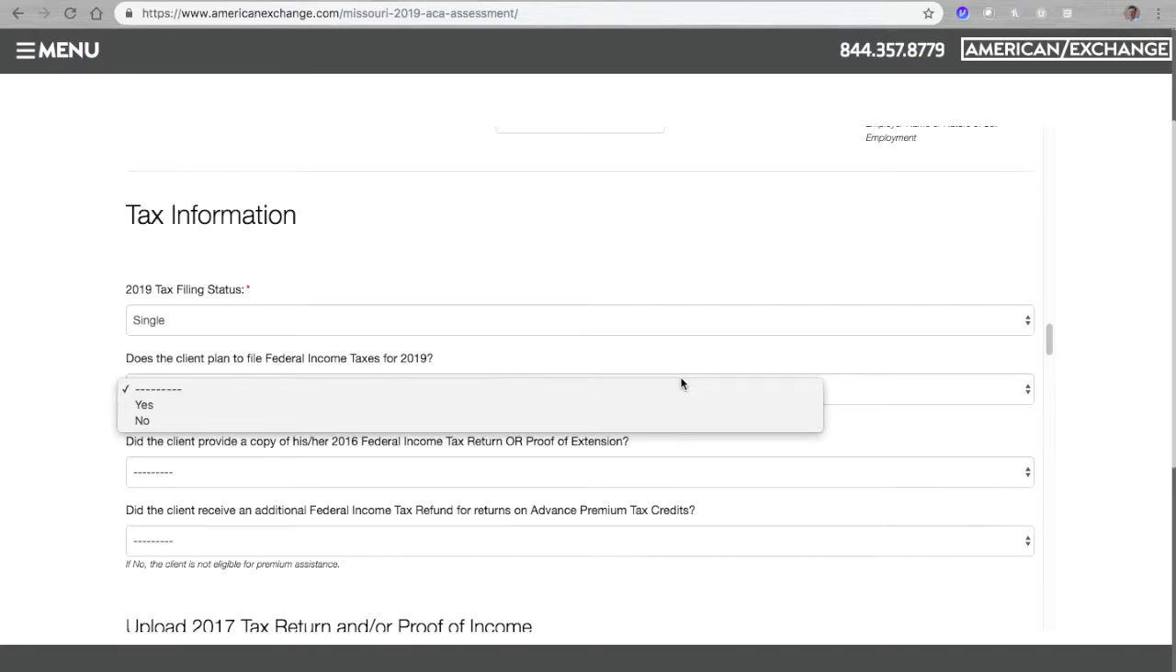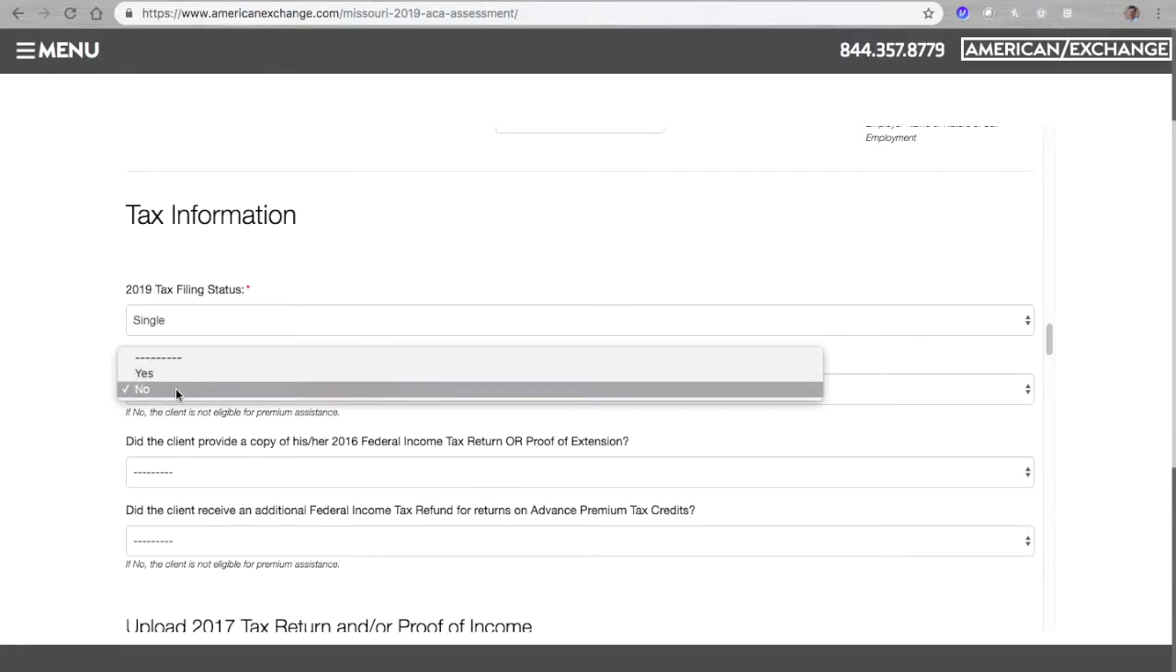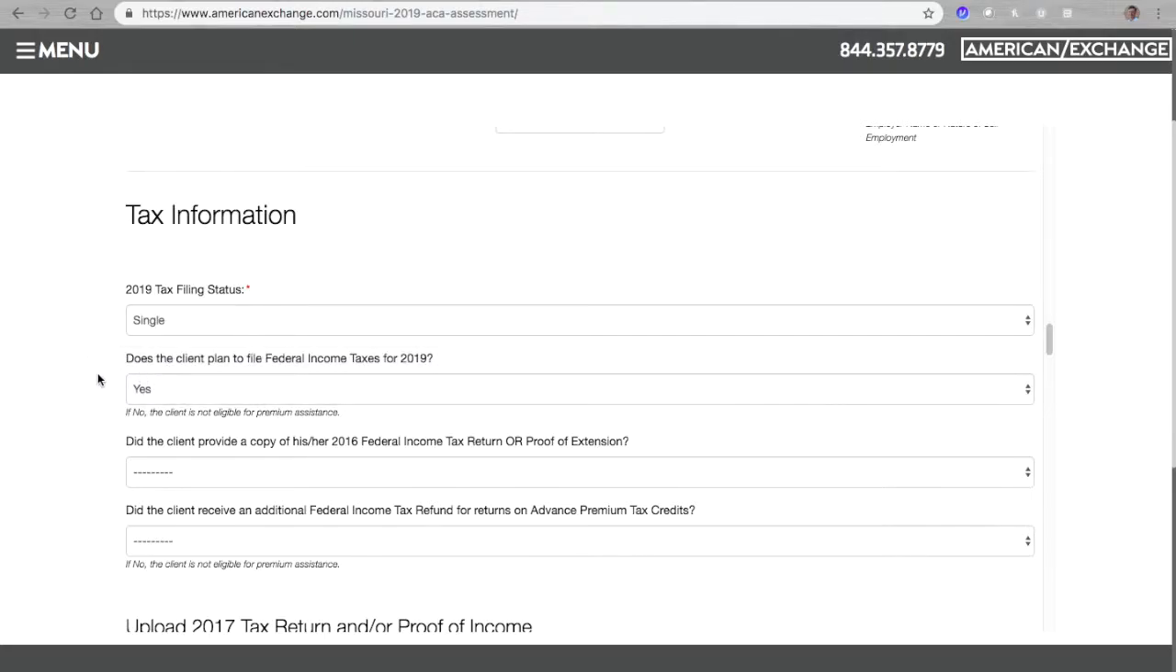The next question here is, does the client plan to file federal income taxes for 2019? Okay, so part of the Affordable Care Act, you have to file taxes to get a tax credit. Okay, so if you answer no here, you're going to be able to still get a health insurance plan, but you're not going to be eligible for a tax credit in this situation. Okay, so if you answer yes, that is probably the most common. You have to file taxes. Again, you have to file taxes to get a tax credit.